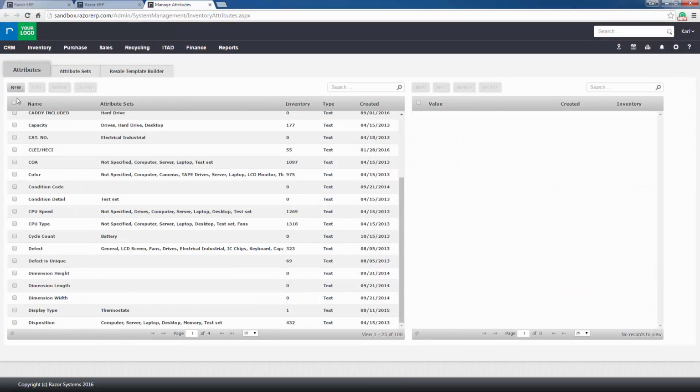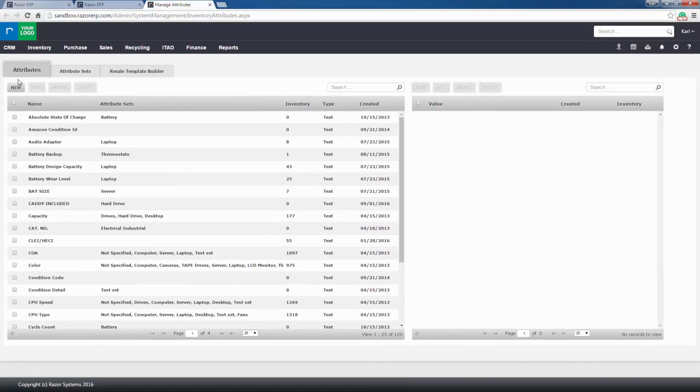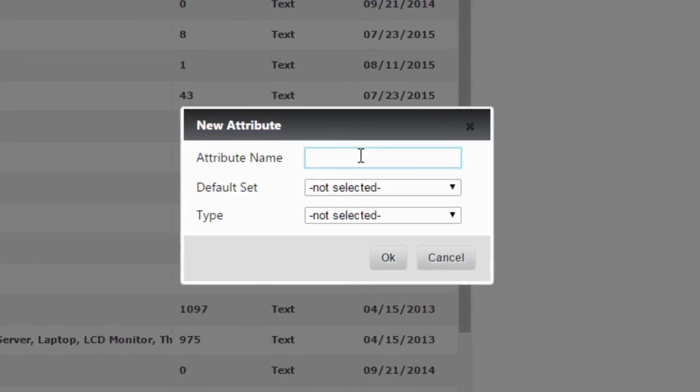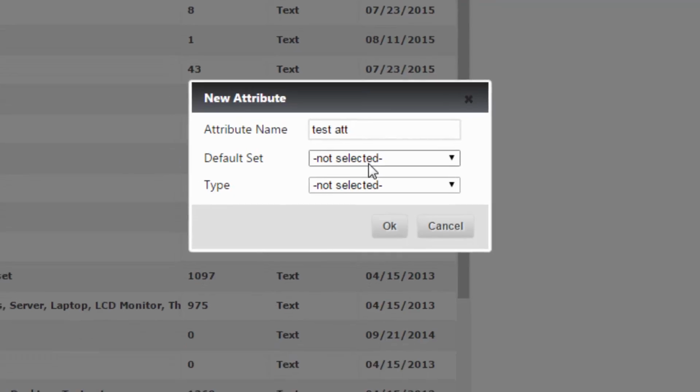Now, we can create an entirely new attribute up here. So if I made an attribute name of test attribute, then this is going to be something that you can add into your system. So maybe capacity wasn't an option, you could have that added in. Maybe battery wear wasn't an option, you can add that in through this page. But here I'm just going to make a simple test one.